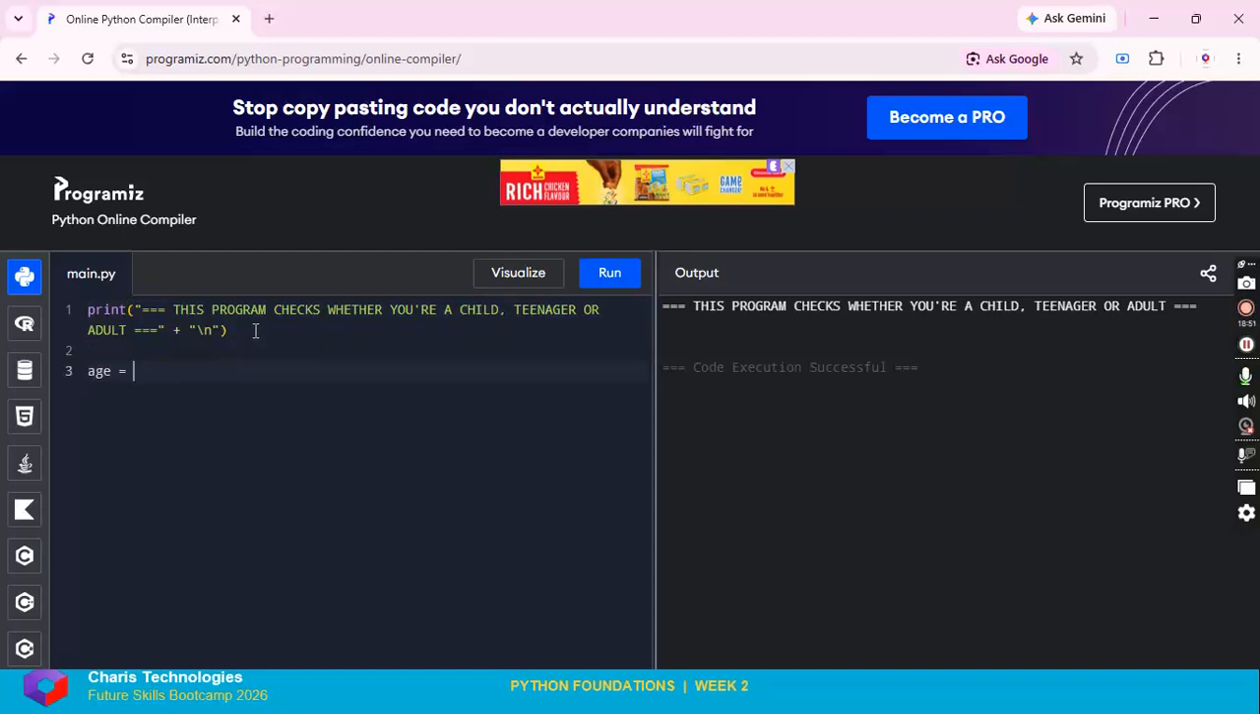So age equals int input. Remember, my input should be converted to integer because it's going to be a string by default. So enter your age. Right? So if age is greater than 12 and age is less than 20, we're going to print you are a teenager.